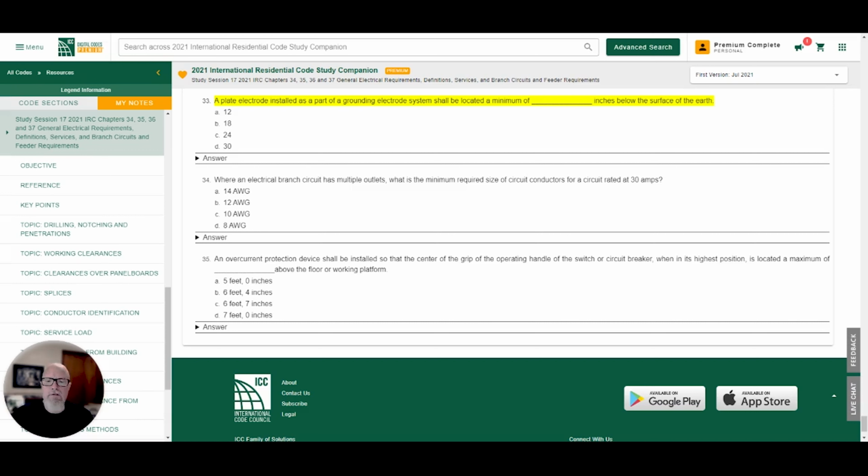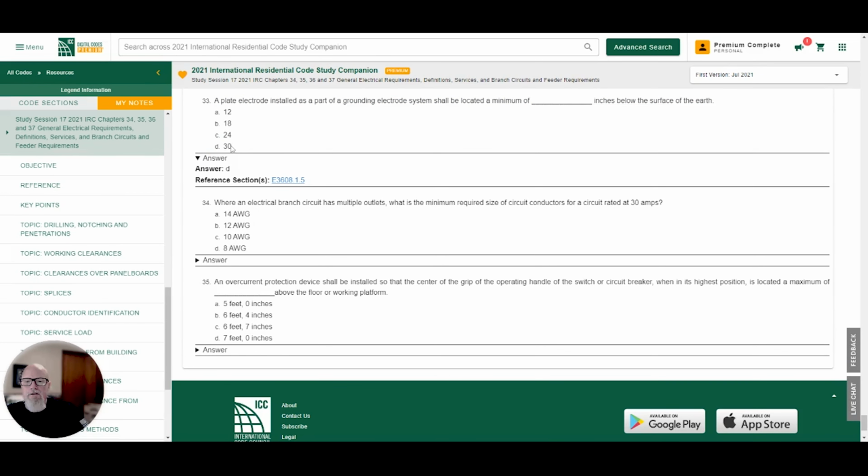Number 33. Plate electrode installed as part of a grounding electrode system shall be located a minimum of how many inches below the surface of the earth? Is it 12 inches, 18 inches, 24 inches, or 30 inches? Answer is D, a minimum of 30 inches below the surface.